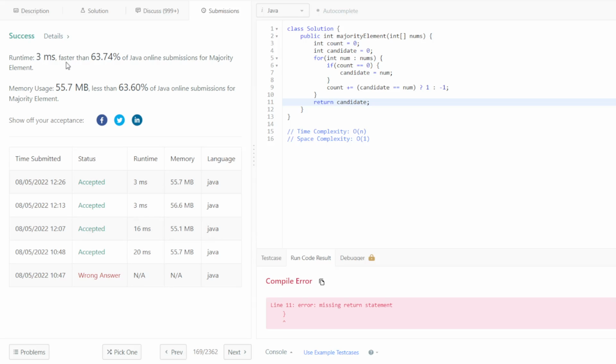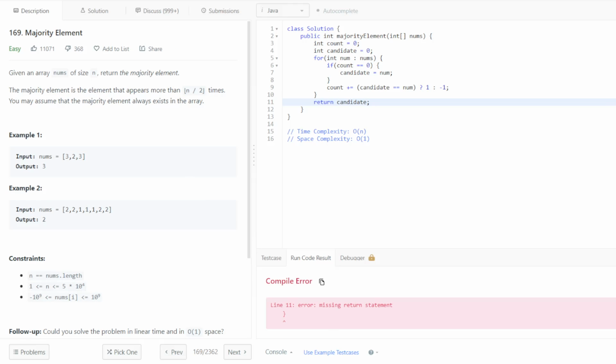All right, and that has been the solution to the 20th problem in the Grind 75. This has been majority element.